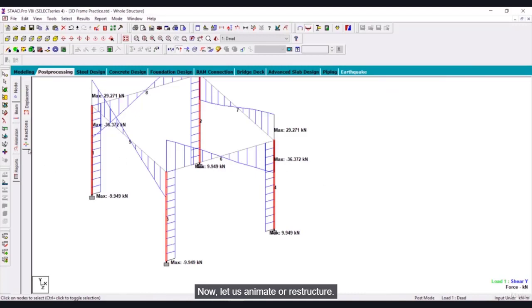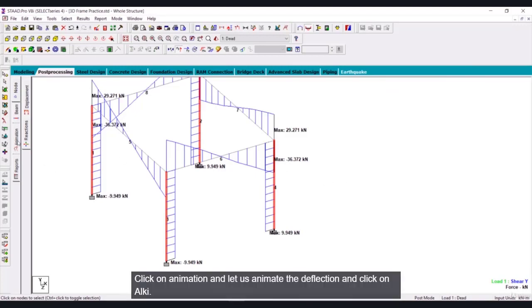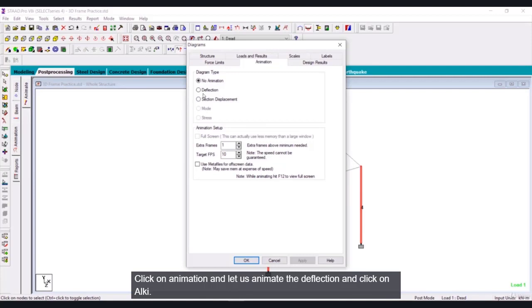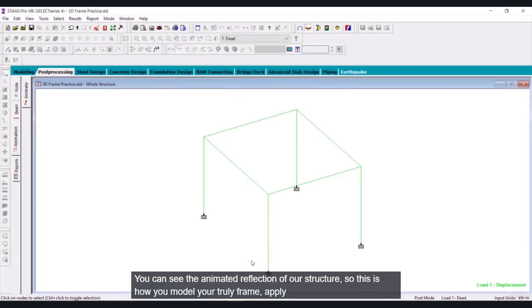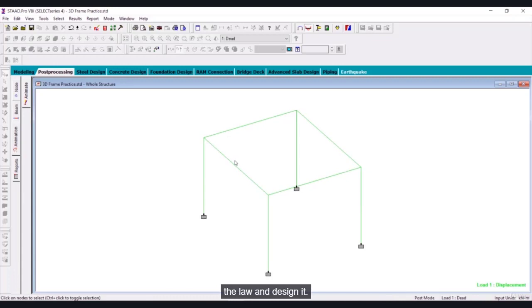Now let us animate our structure. Click on animation and let us animate the deflection and click on OK. You can see the animated deflection of our structure. So this is how you model your 3D frame, apply the load and design it.